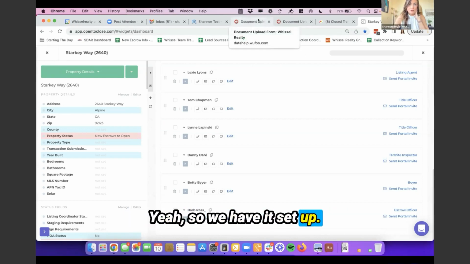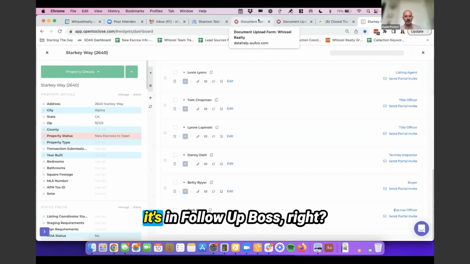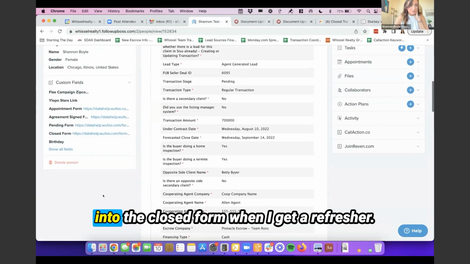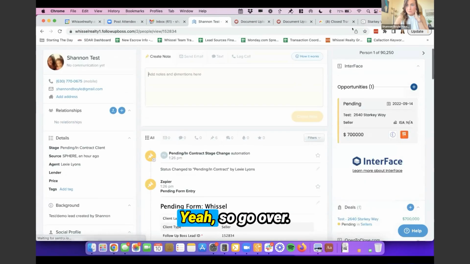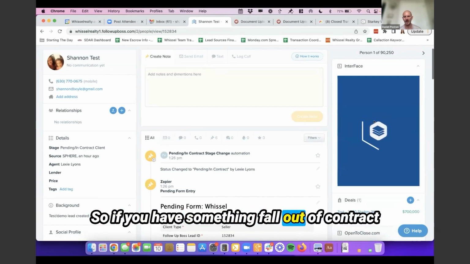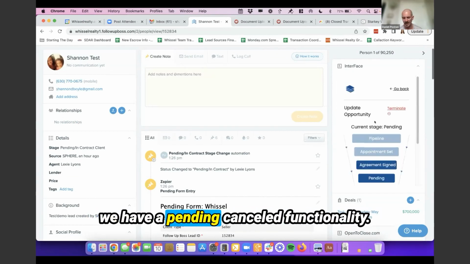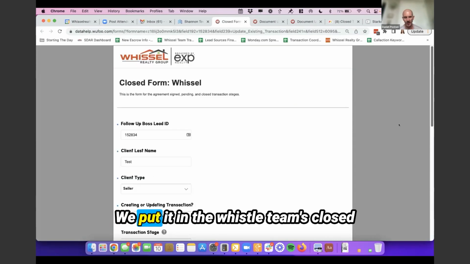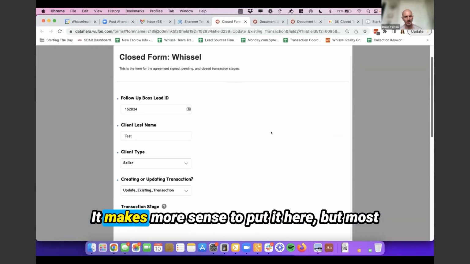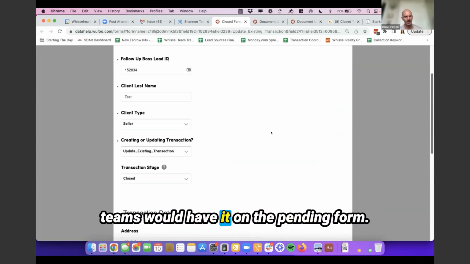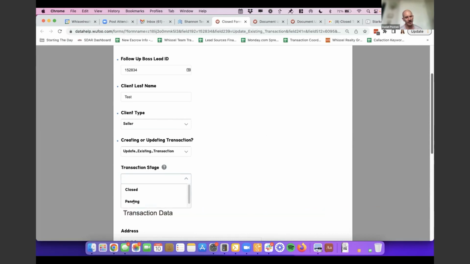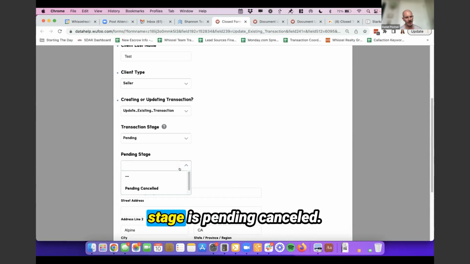Yeah, so we have it set up. There's a form back in Follow Up Boss, right? I think it's a closed form. Yeah, it's built into the closed form. Yeah, so go over there, perfect. So if you have something fall out of contract, we have a pending canceled functionality. We put it in the Whissel team's closed form, just the way their forms are set up. It makes more sense to put it here, but most teams would have it on the pending form. And so you just change the stage to pending, and then the pending stage is pending canceled.